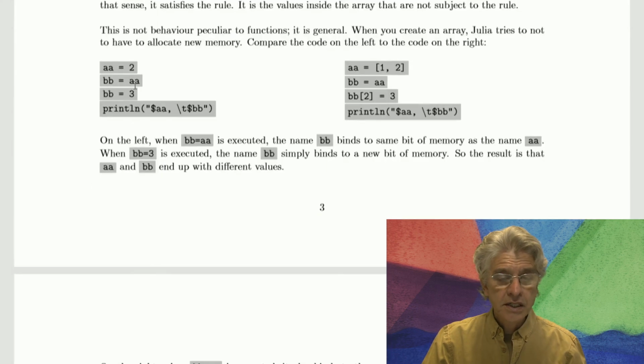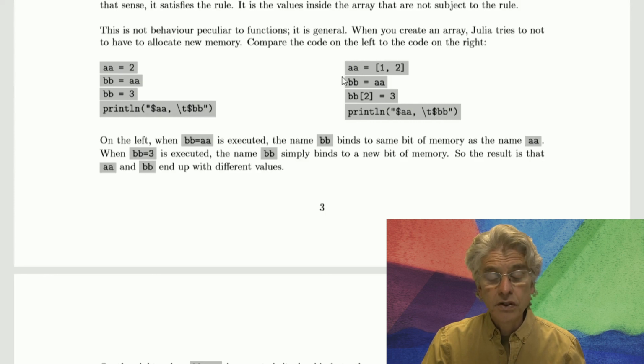So in this code here, AA and BB end up not equal. And in this code over here, AA and BB end up equal because here it's a block of memory. AA refers to the block of memory. BB refers to the same block of memory. BB at 2 changes a little bit inside the block of memory. And so that same block of memory that AA referred to has now been changed, and so AA and BB still refer to the same block of memory, and so they're still equal.